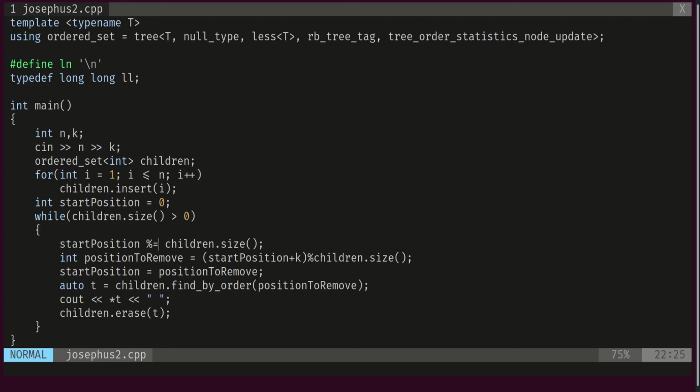So as we said, in order to keep our start position and position to remove within bounds, we'll always modulo them by the size of the array. So we're going to modulo the start position by the size of the array, and the position to remove would be just the start position plus k, and we're going to modulo that by the size of the array. Then in the next iteration, our starting position will just be the position we just removed. That's why we perform this assignment.